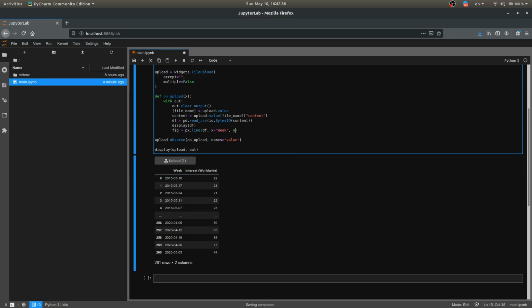And then for the y-axis, we're going to do the interest worldwide. Be sure, oh sorry, a typo here, but please make sure to have the strings here exactly as it is specified in the column, because essentially it's just referencing which column to take the data from.